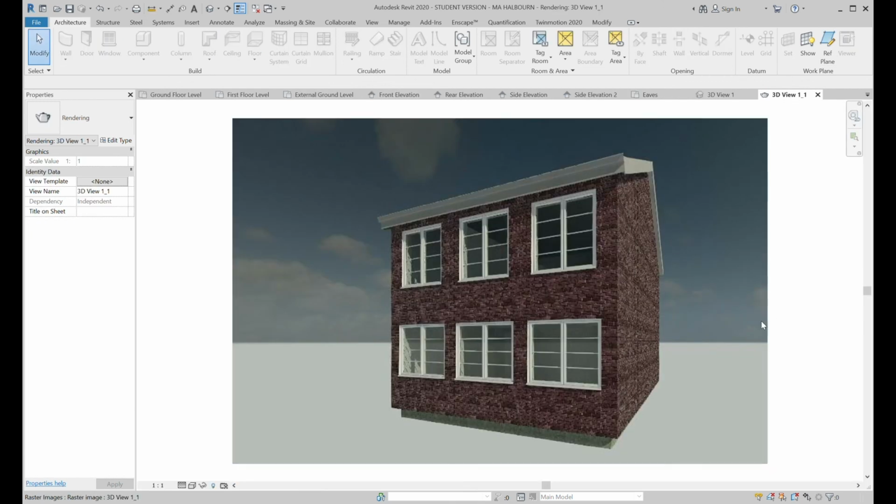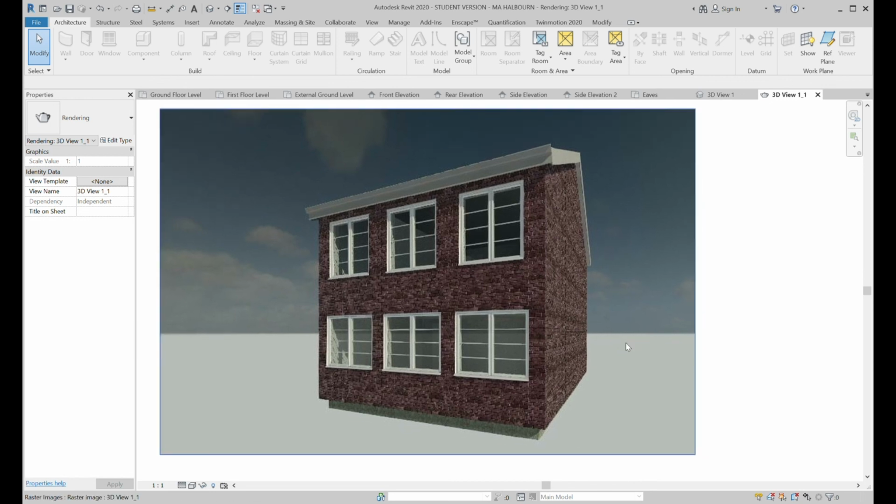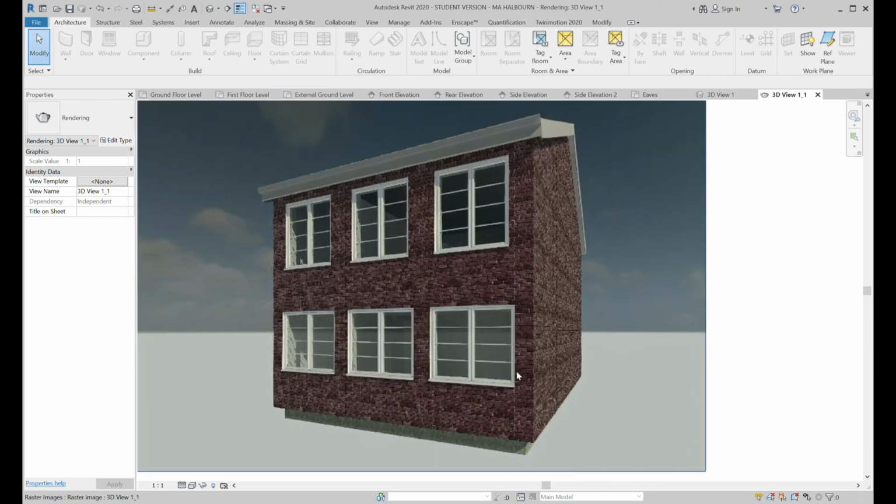So that's it for this post. That is the final render. It's just a quick draft render in Revit. So that is a 3-bedroom detached house, rebuilt, mistakes rectified.